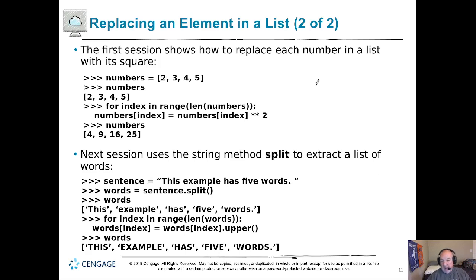Now, here's a simple one. We've got this thing, 2, 3, 4, 5. Dump it out. There it is, 2, 3, 4, 5. We're walking through it one at a time. And notice how we're using the for loop here. In range for the length of numbers. Len numbers is going to return 4. So we did range 4, which means we're getting 0, 1, 2, 3. That's the numbers that we get out of range. So the first time we say, hey, numbers, 0. Take whatever's at number 0, which is 2. Square it. And we assign that back into 0.